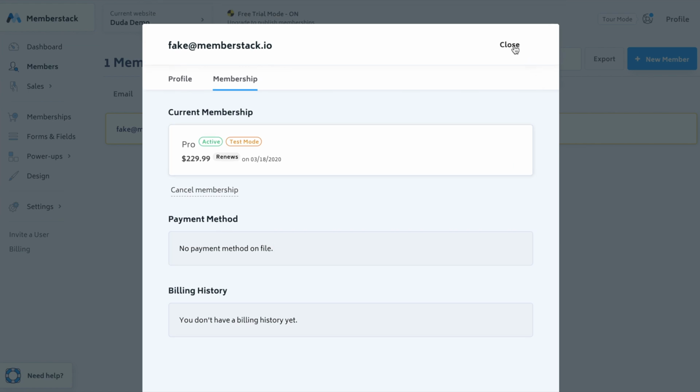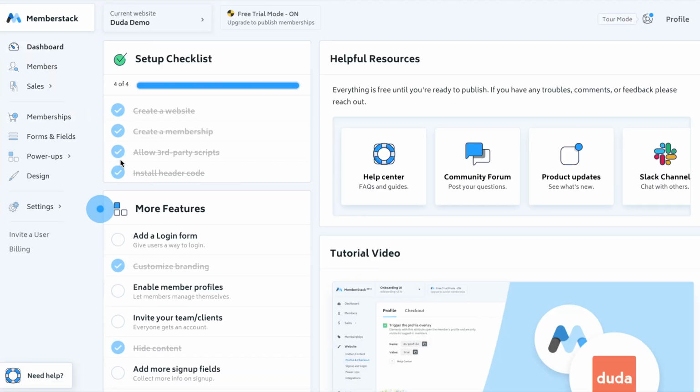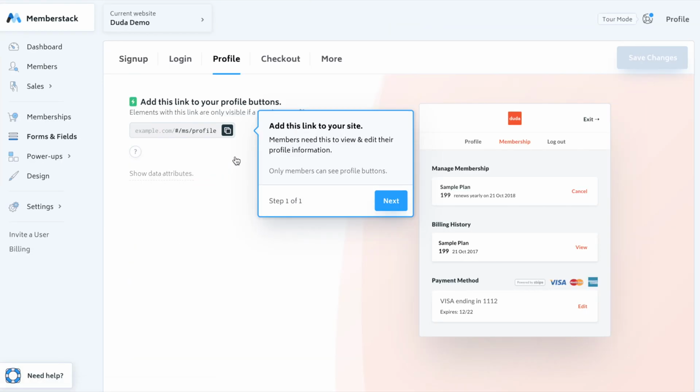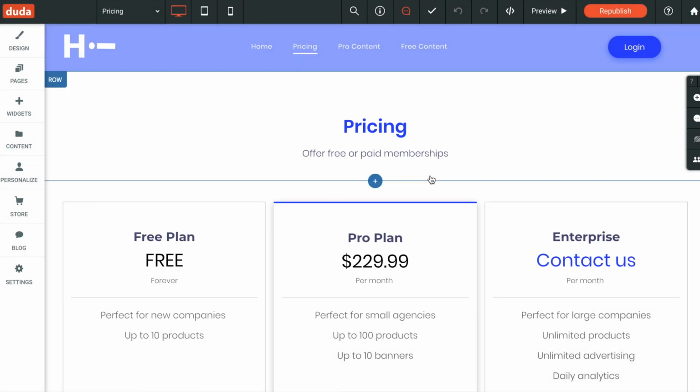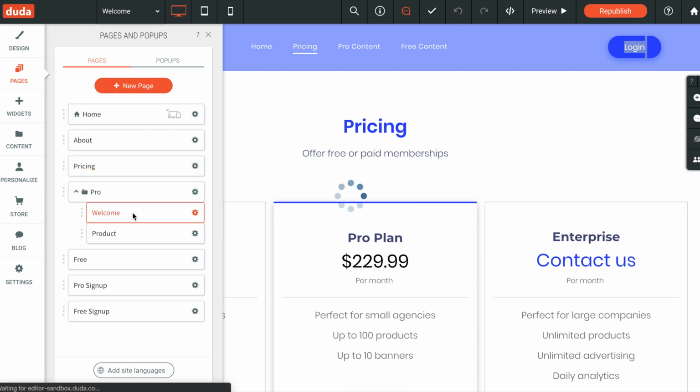Now let's say we want to give users the ability to access this information as well. Well, we can do that by going to the dashboard and then looking at this second setup checklist. There's an option right here to enable member profiles, so we'll go to that and then copy this link. And just like we did for the sign up buttons, we're going to create a button on our site, in this case in one of our members only areas.